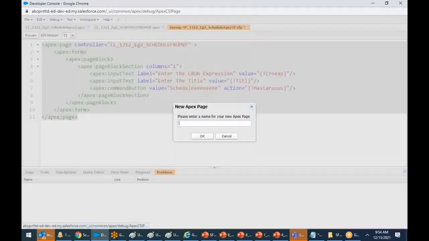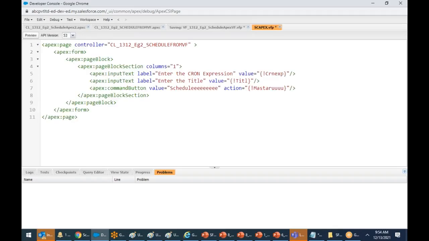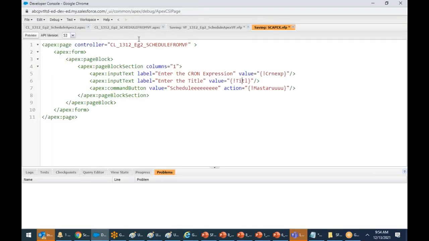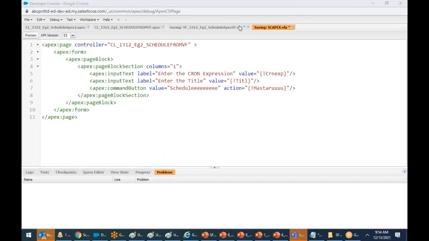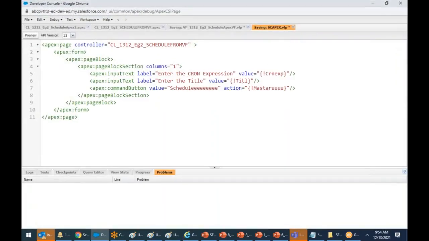File, new, Visualforce page, SCHAPX, Control V, Control S. This is still saving because of the internet connection. This will save fast, right? This will not save. Otherwise I have to close everything and save the whole developer console. Because of the internet connection loss, it's still saving. Unless it saves, I can't click on preview.